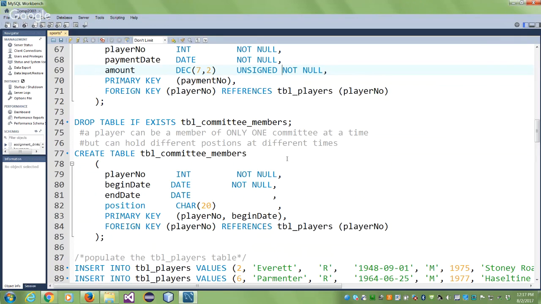I've said a player can be a member of only one committee at a time, so the player number can't occur in more than one, right? But he or she could have taken different positions at different times. So I join a committee now, I'm a member for 2 years. I go to another committee, I'm a member for 2 years. Notice how there is a begin date. So the player number and the begin date together are your primary key. This player number started on this date in this committee. And then the position says what was your position in that particular committee.